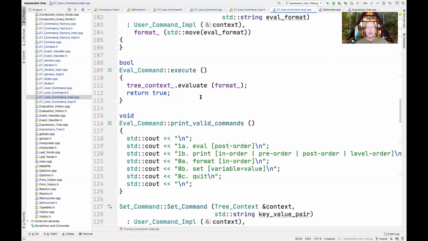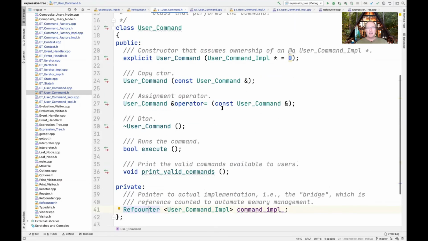So that's just kind of walking through the implementation and showing how we implement it. And it also demonstrates how we encapsulate this hierarchy behind a nice, simple object called user command. And that's what's actually seen and worked on by all the other parts of the program. And under the hood, that uses the bridge pattern to connect the pieces together.